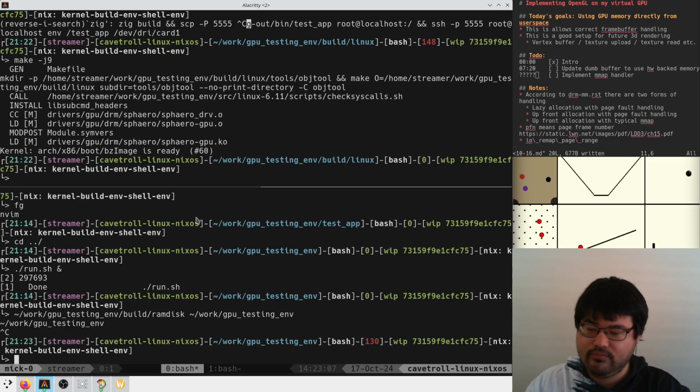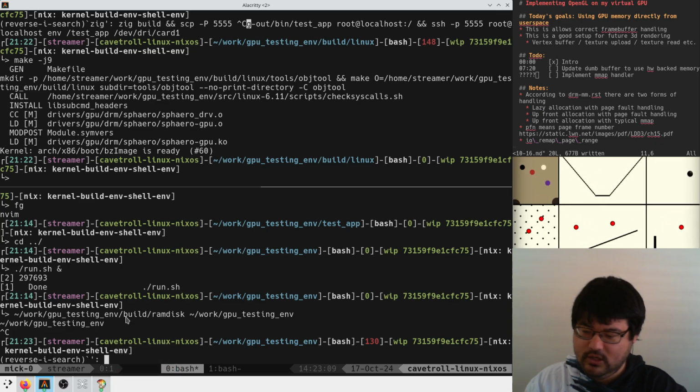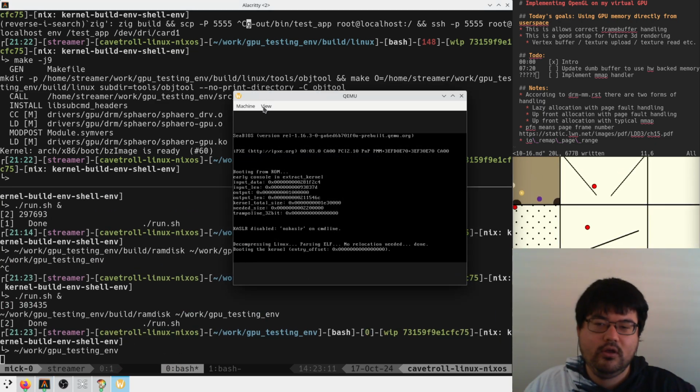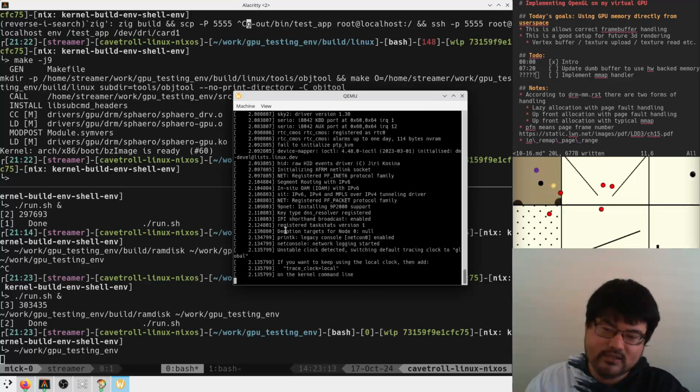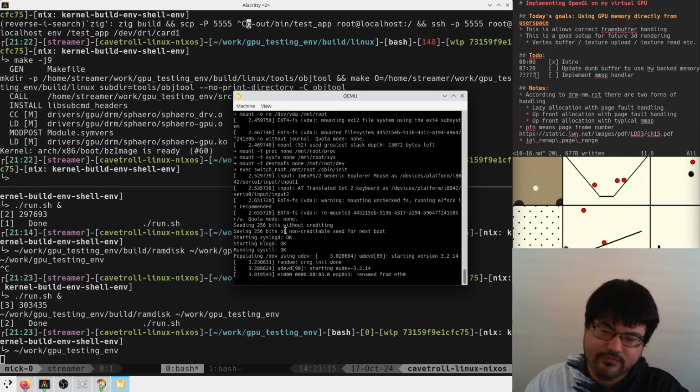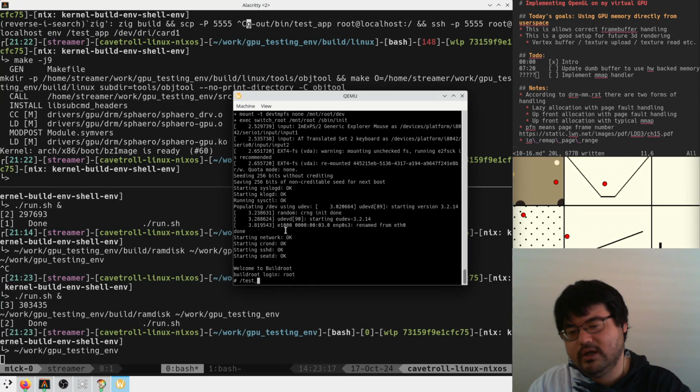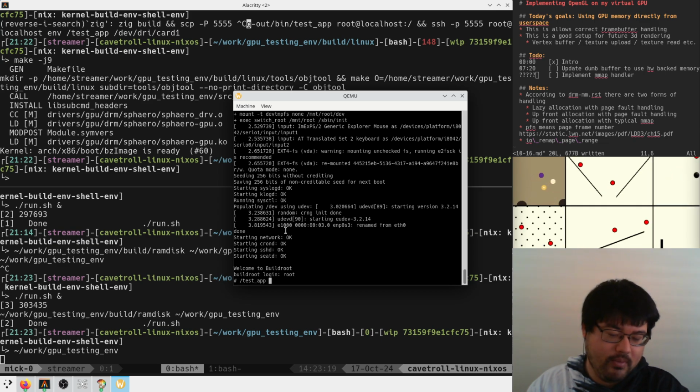Okay. We will kill our virtual machine and we'll run it again. And we will wait 4 seconds for it to boot. The 4 seconds is annoying, but it's way less annoying than it used to be. It used to be really bad.